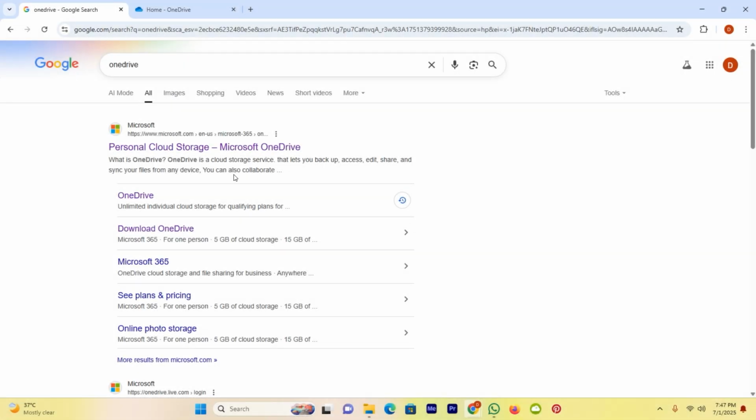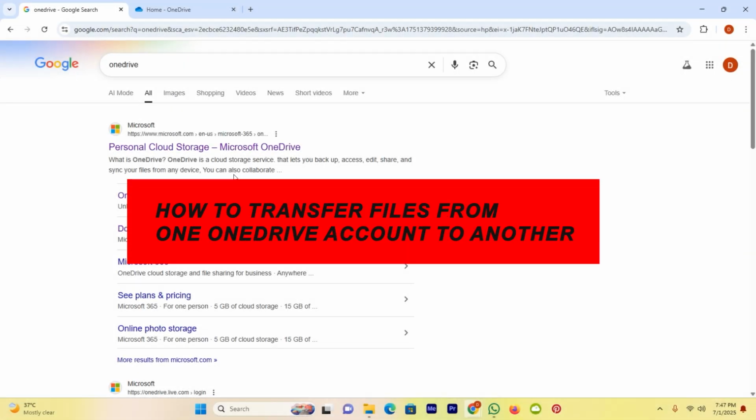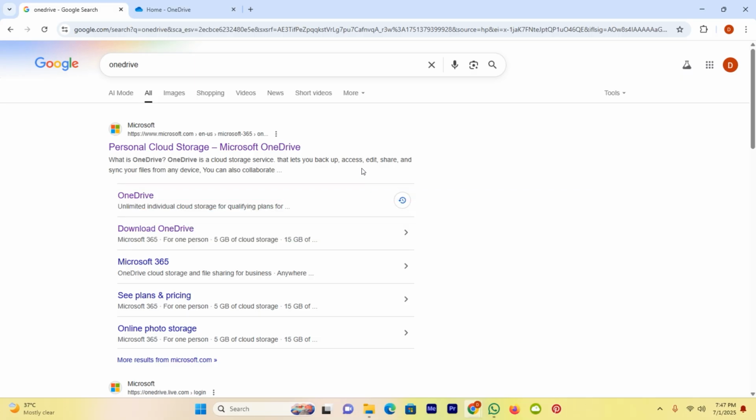Hi there. Today I will be guiding you through how to transfer files from one OneDrive account to another. With the help of my method, you will do it easily.